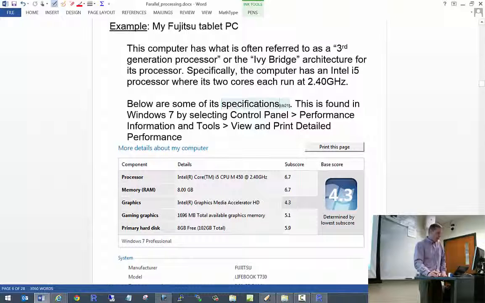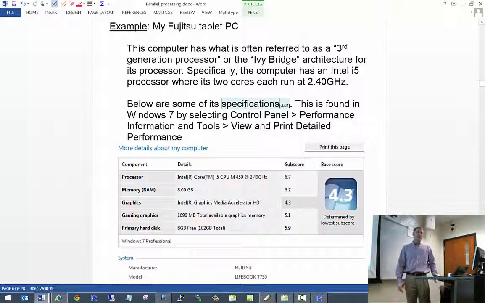Okay. So let's take a look at another one of my computers. This is actually one I don't really use much anymore. It's my Fujitsu tablet PC. One reason why I wanted to use this one here is because it actually uses a 3rd generation processor. So we had looked at a 4th generation processor. This one has a 3rd generation processor. As you might expect, it's probably not going to be as good, even if it has a higher clock speed with it.